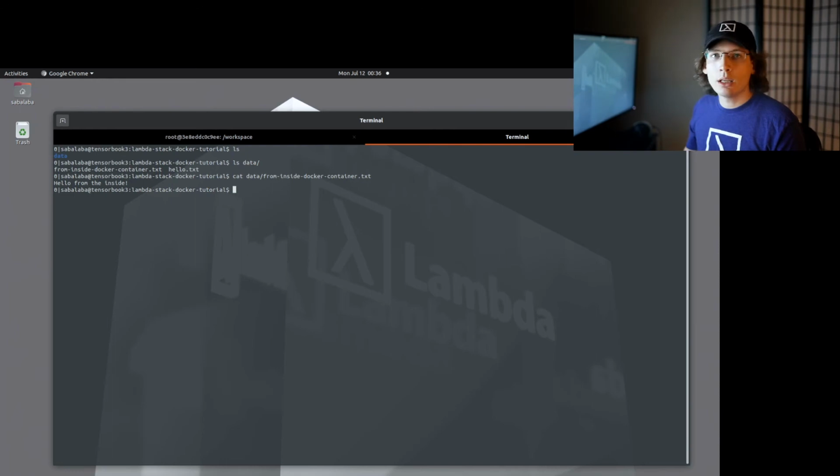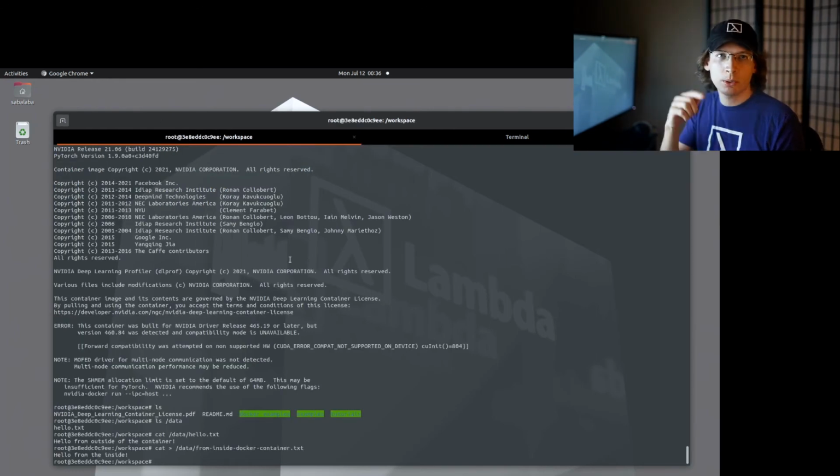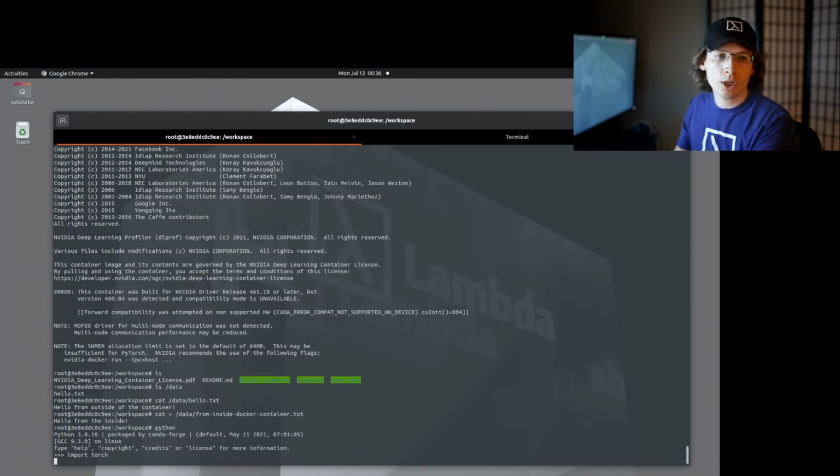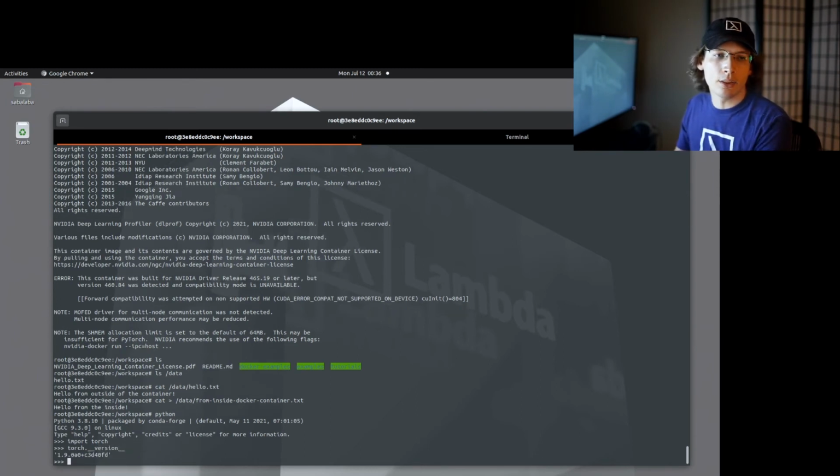Just to show, this particular container has PyTorch version 1.9. So we can run python and then import torch, and then we can check the version by running torch.__version__. And that will show version 1.9, which is the version that's inside the Docker container.